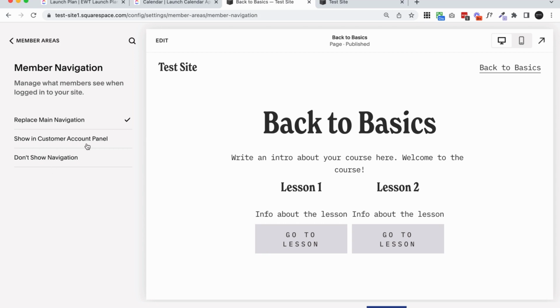Now, if you show the customer account panel, there's going to be a panel that pops out in the sidebar when the customer clicks on their little account icon. So you'll just want to make sure you've configured that in a way that you're happy with, but you won't be able to actually see everything properly until you upgrade for member areas.